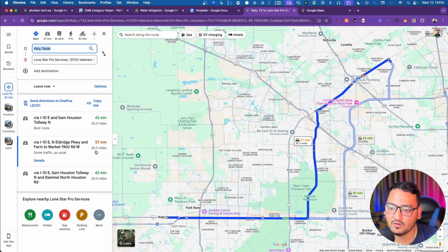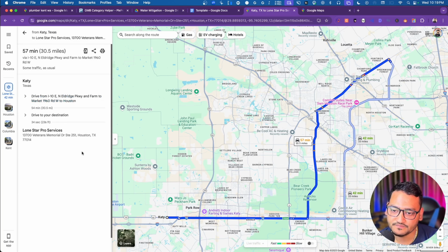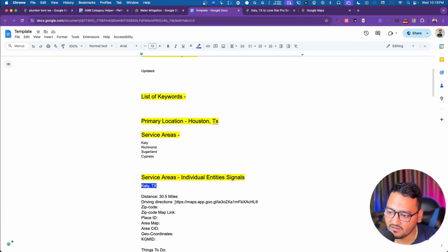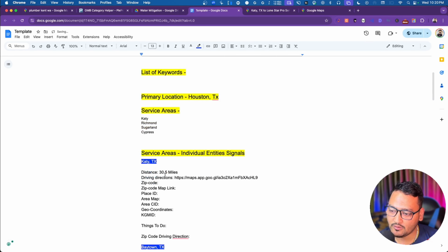So I need to click on it. Just copy the URL. It's my driving direction basically, and you need to put the URL here at this place. Okay, and then you have already calculated the distance.